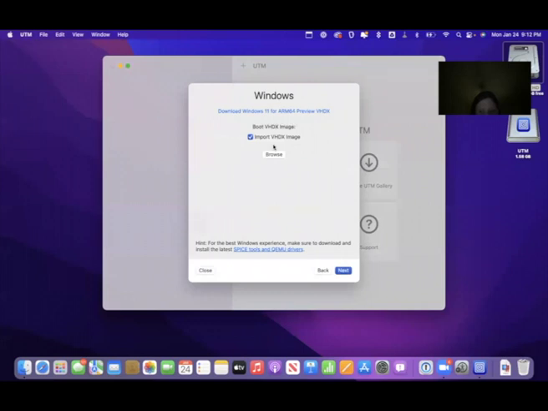All right. Import VHDX image. Checked checkbox. This will import the VHDX image, and I'm going to go ahead and grab mine from the downloads folder. Make sure you downloaded the ARM version. I made a mistake once and accidentally downloaded the ISO, and that was for Intel Macs. That didn't work too well for me.